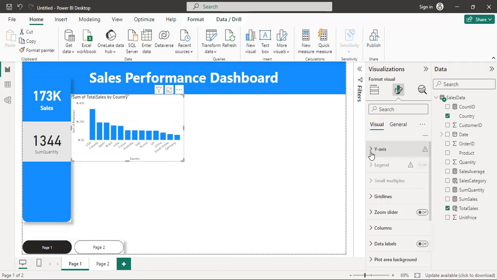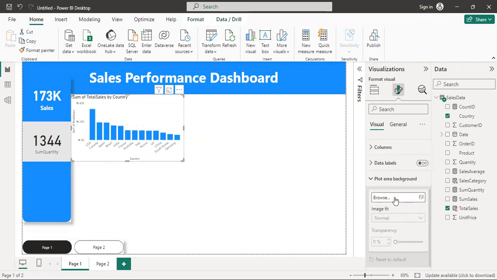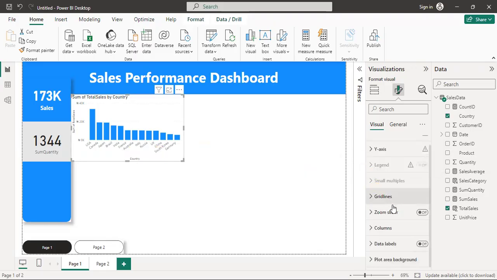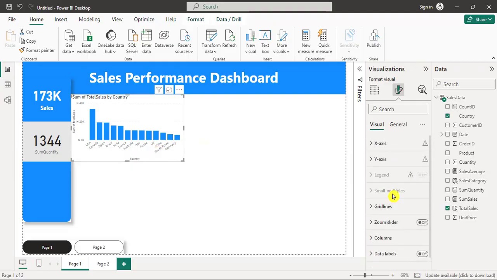Remember, they are all under visuals. You can just be scrolling down. Then you have the plot area background. The plot area background is this area. So if you want to add a photo to this plot area, you can do that as well. But what's the use? Not necessary, really. So then in general, we can look at the properties here, talk about the size and so on.